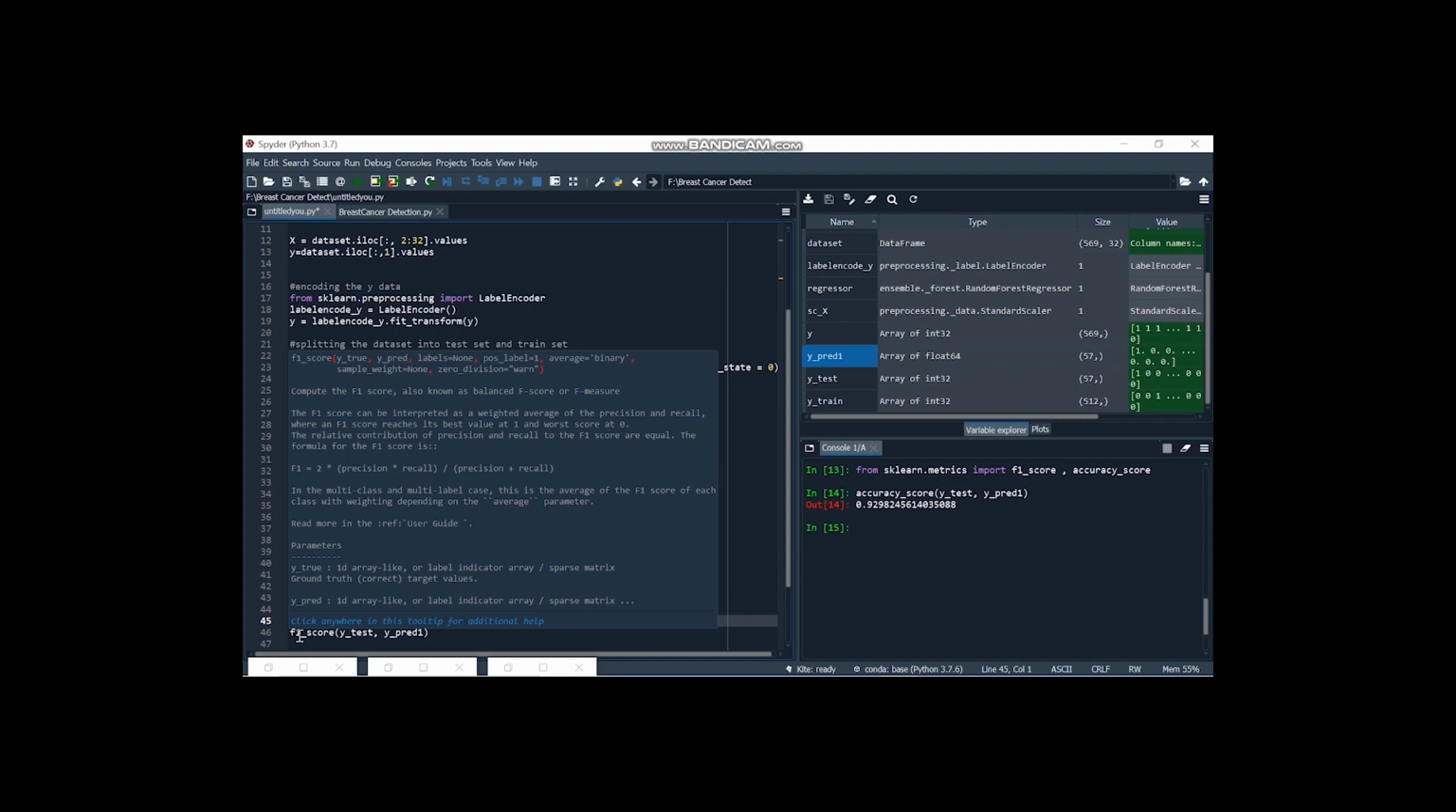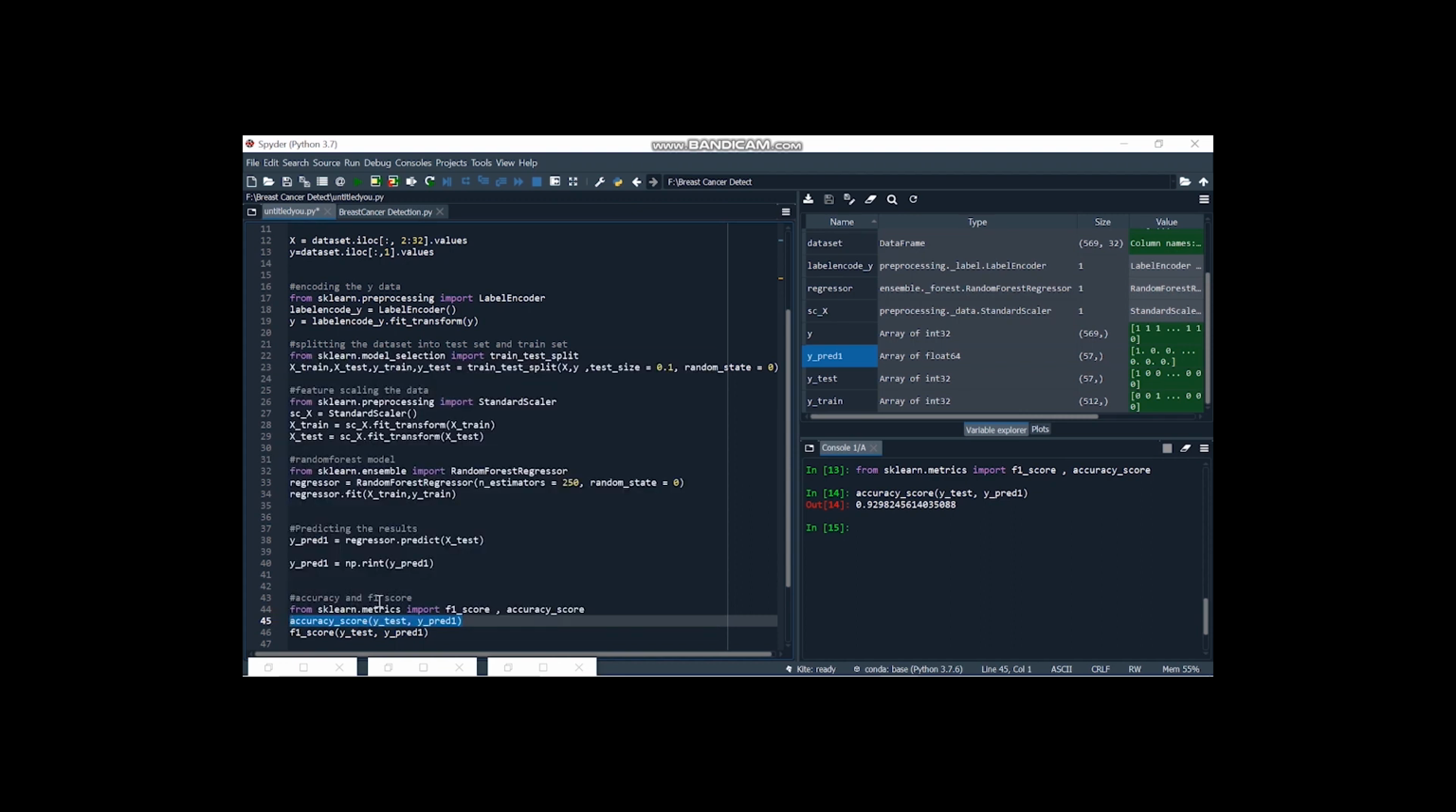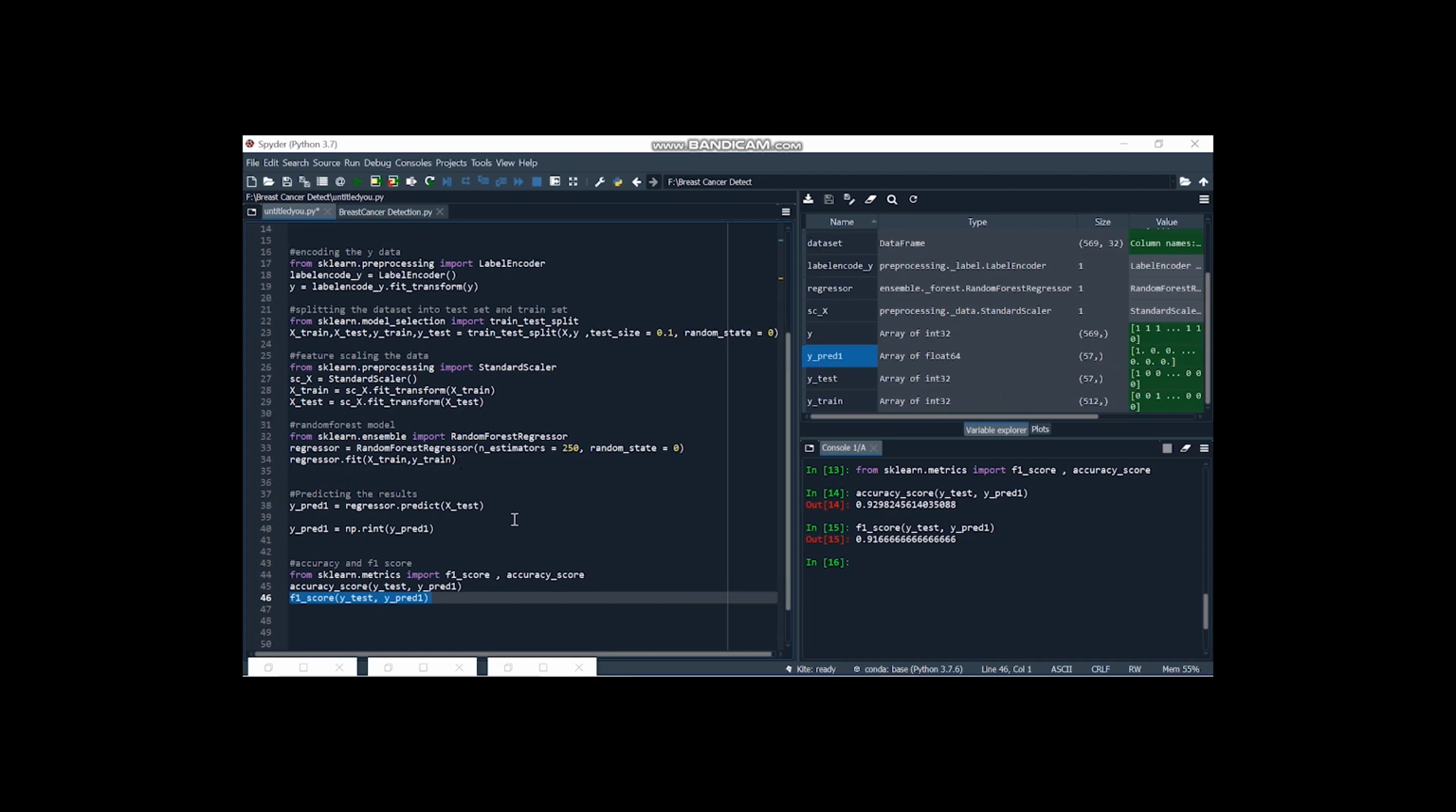Our accuracy is 92%, approximately 93%. Let's check our f1 score. Yes, 0.91. So it's probably good. It's above 90. It's above 90% accuracy. It's good.